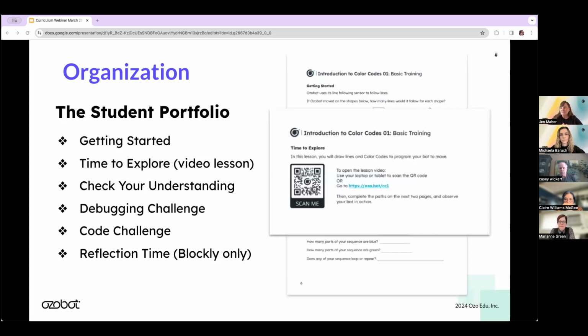The video lesson is accessed, again, by that QR code if students are on a tablet and they can scan that QR code, or you'll notice here there's the little short link, ozo.bot/cc1 is the first color code lesson. So you'll notice all of the lessons have that little short link, and it starts ozo.bot/ and then whatever is lesson specific will be what that code is on the end. So real easy to type in for students.